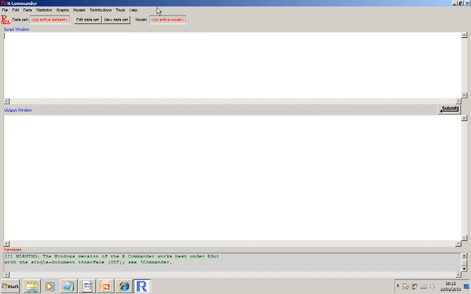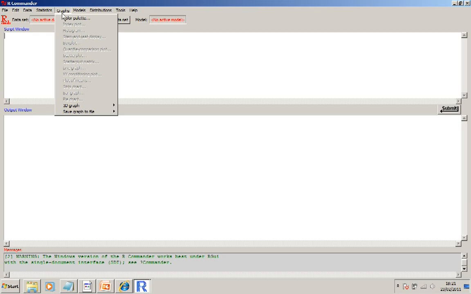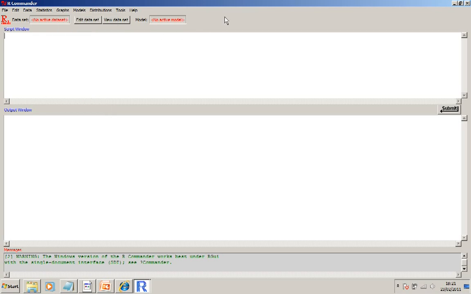I suggest you go and read the article about R Commander for all the other things, but I will cover something especially for importing data and plotting data in the next lesson.